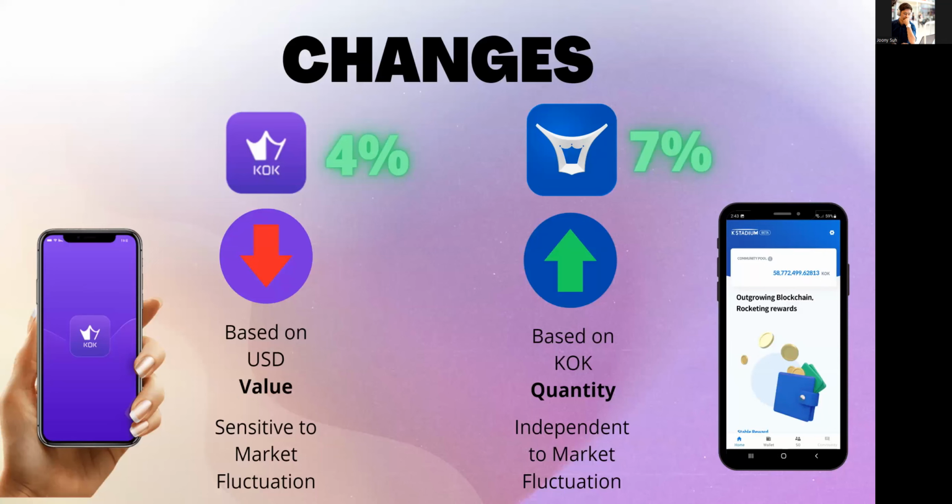Now, as I promised, I need to explain to you how the 7% is going to keep going up while we understand why the 4% is going to continue to go down, because that's how the mining system works. We will finish mining the KOK tokens that is going to be distributed by the foundation, while on the right, through K Stadium, we're going to continuously get more.